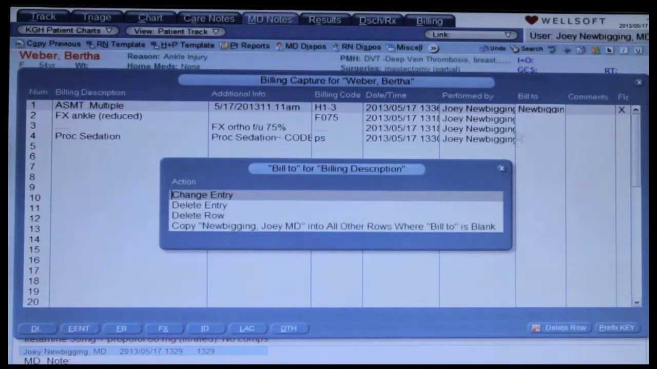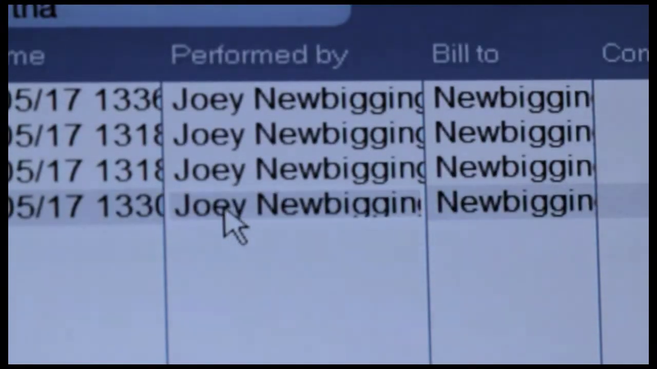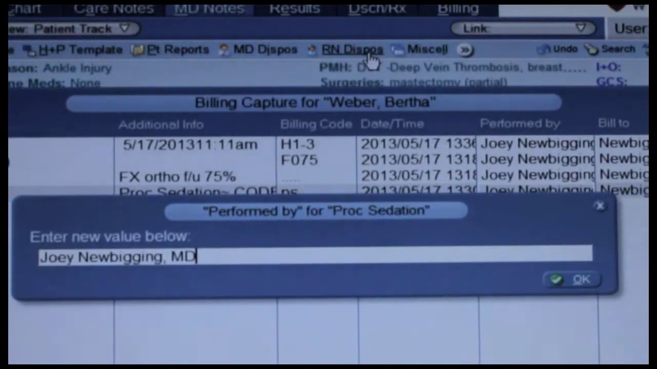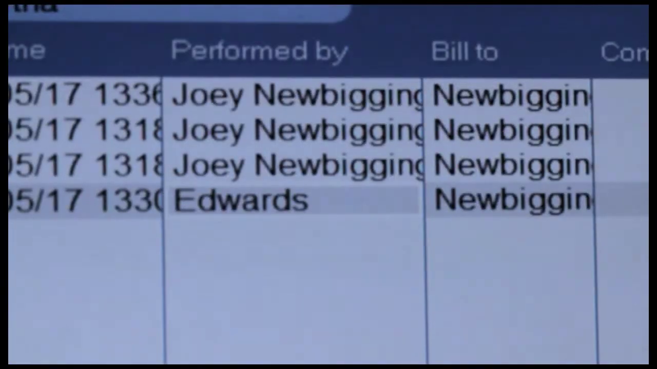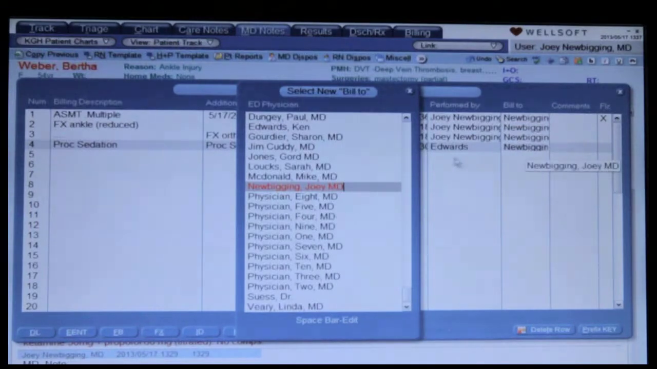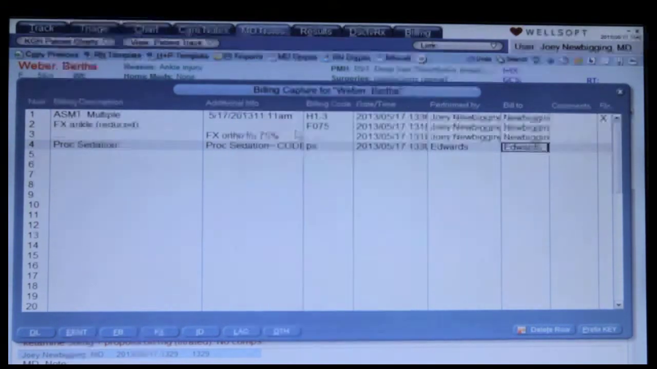I initially assigned all the billings to myself, but then realized it was my colleague Ken Edwards who actually did the sedation. In order to change this, I just have to go over to the column that says Perform By and change that entry to Ken Edwards, and then also add Ken's name to the Bill To box. Note that Ken didn't even have to sign into the chart for this, I could bill it for him. Now the chart's ready to be signed off.